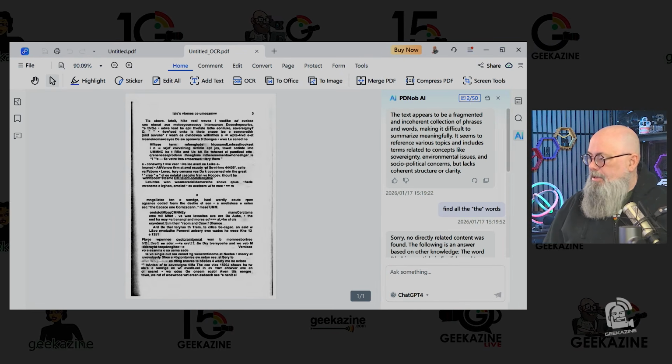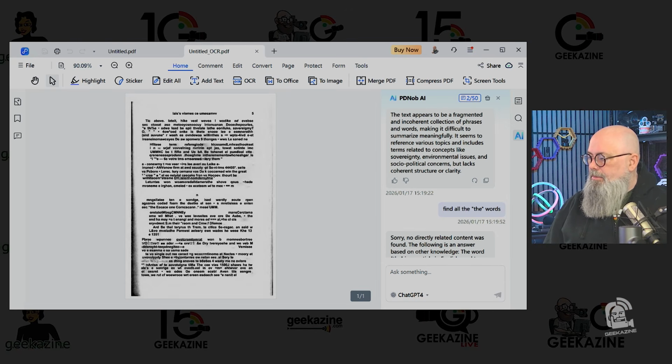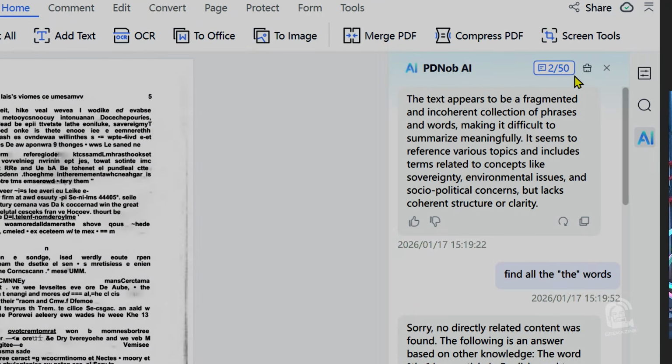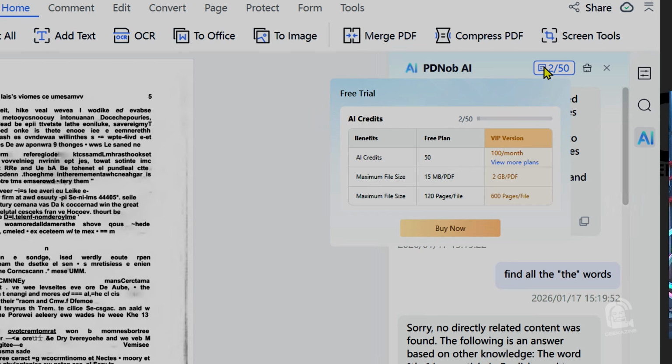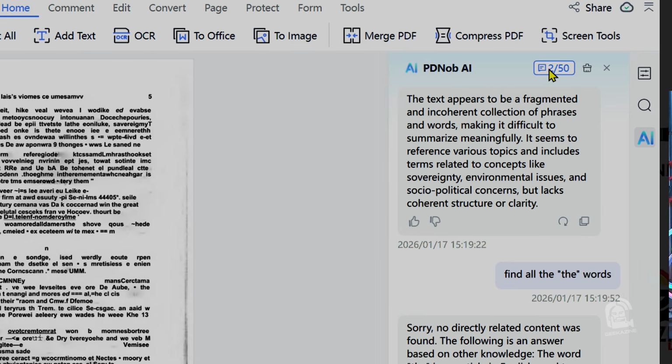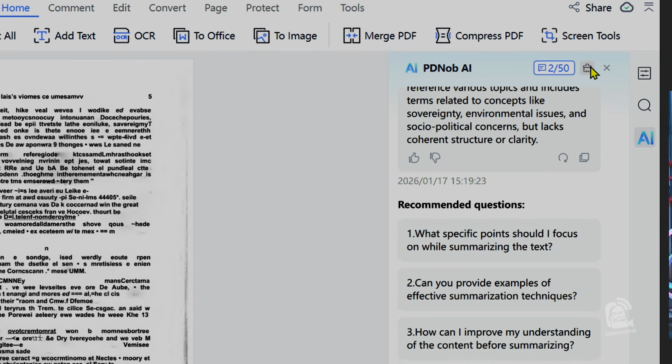Up on top here, you'll see it says 2 of 50. That means that's my credits right here. So in this case, I have 50 credits, and I've used 2 of them to do different things. I can clear the conversation from up here, and then I can close this out from up here.